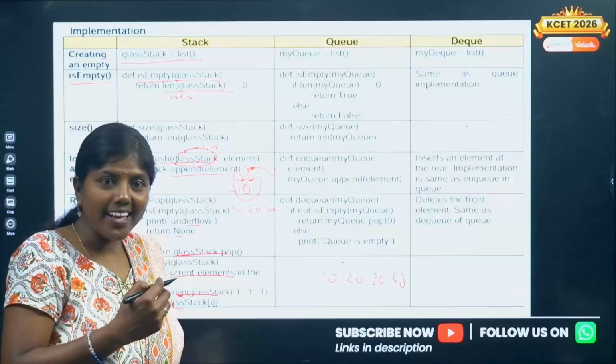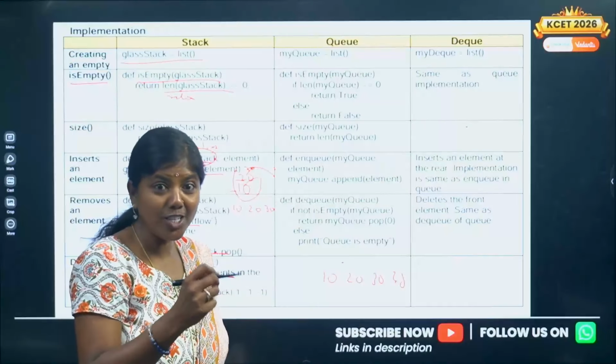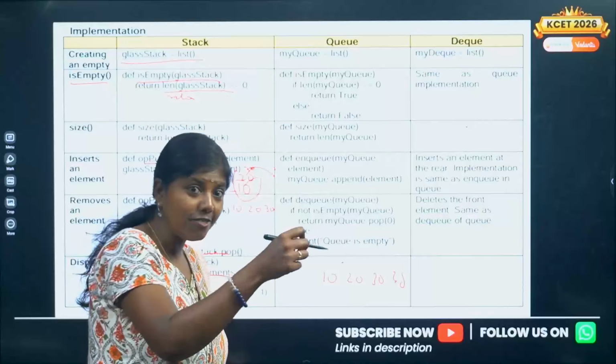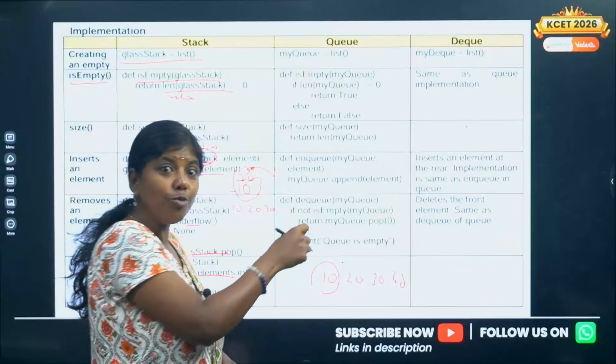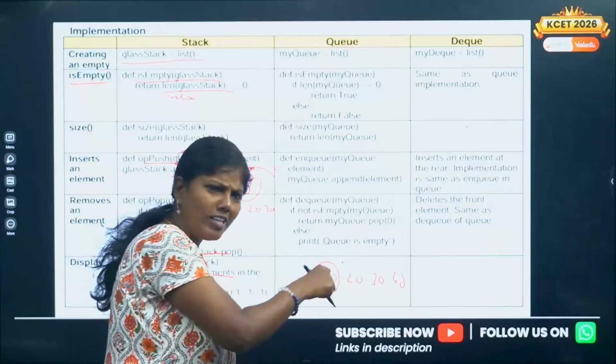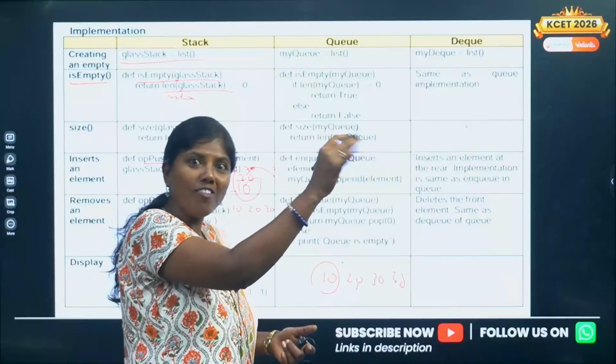While popping, which one are you going to pop? You're going to pop 10 or 30? That means 10 should be removed. Yes, the person who is standing first should be served first. That means this should be removed. How do you remove this? Always this. If I remove this, that means the first element in the queue always.